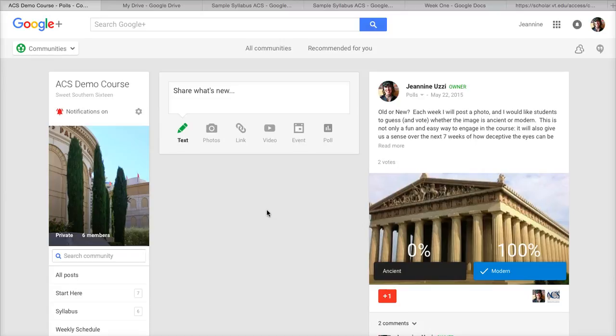A poll is a simple way of asking students to engage with the course, and they can complete these very quickly. So for this demo course, and I'm pretending that this course is about the uses of ancient architectural models in the modern world, I've asked students, old or new. Each week I will post a photo, and I'd like students to guess and vote whether the image is ancient or modern. This is not only a fun and easy way to engage in the course, it will also give us a sense over the next 7 weeks of how deceptive the eyes can be, and so on.